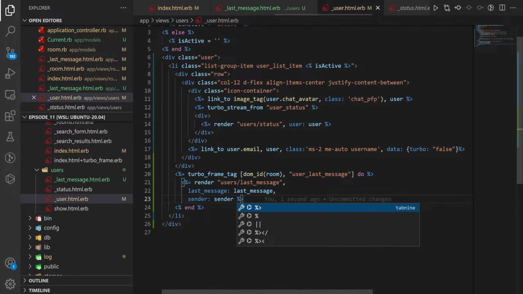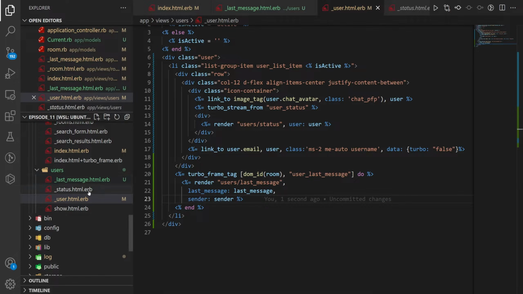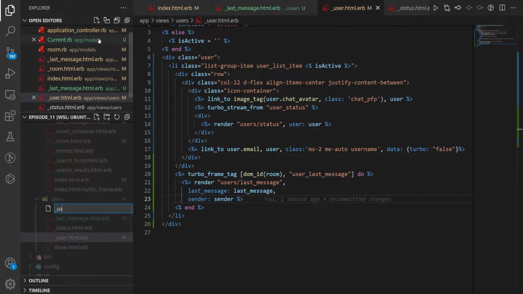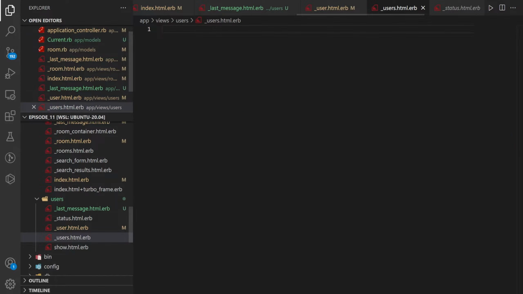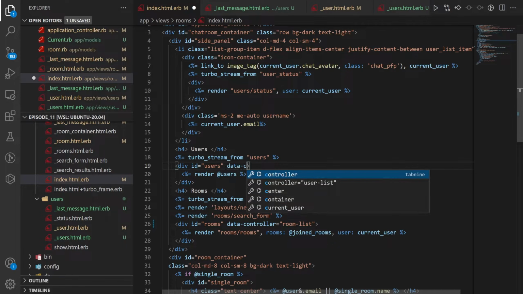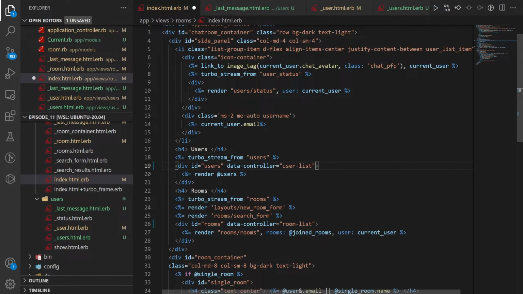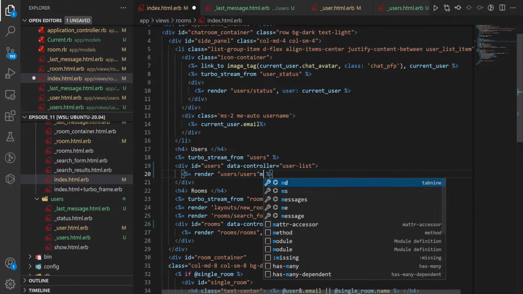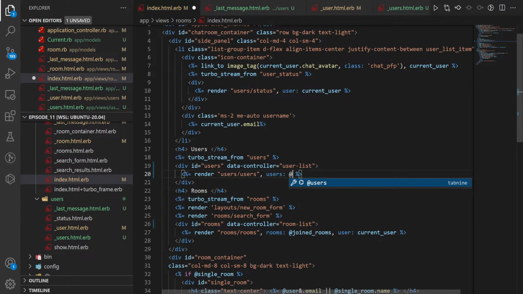So we're going to have to pass both of those in from higher up, which means we have to come into a different partial. So we can create a new file here. Say _users.html.erb. And I think if we come into the index file maybe, and we come to the users, basically we're going to change this to render that partial. So just like down here where we had the room list, we also need to give this a data-controller. And this is going to be equal to the user list. And then we're going to change this to render users/users. And we're going to pass in users equals @users.